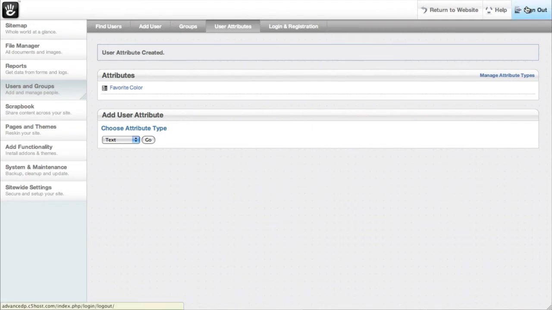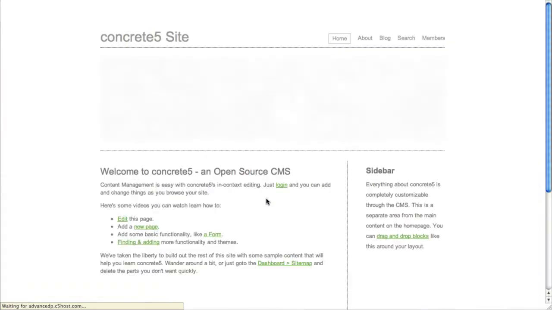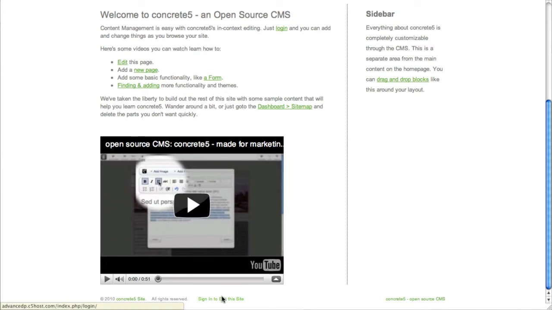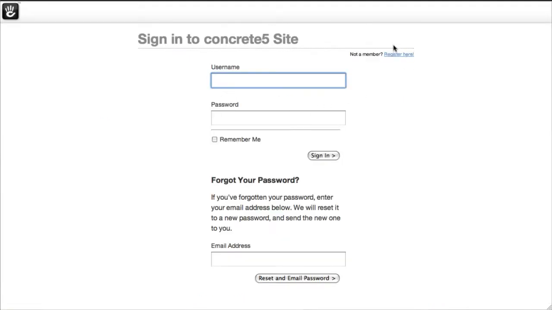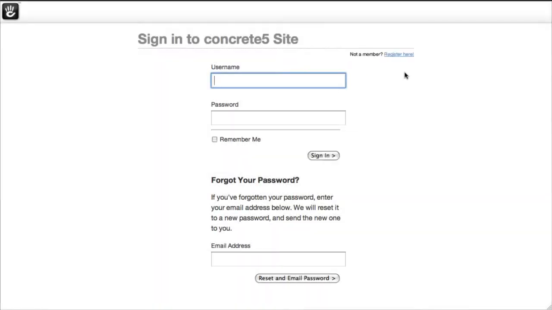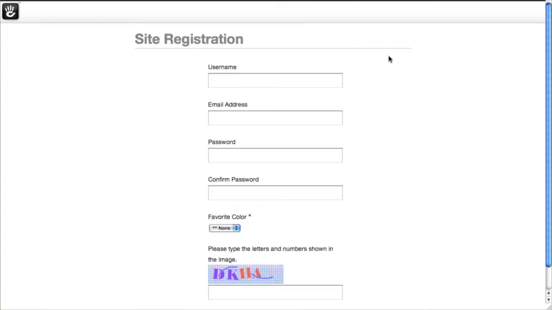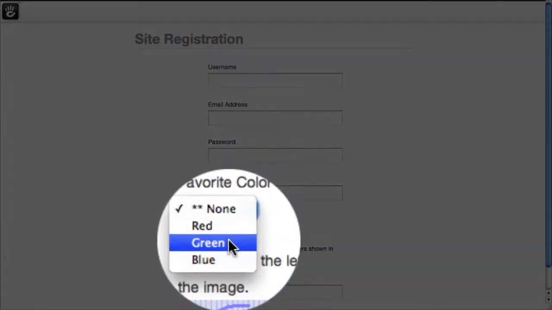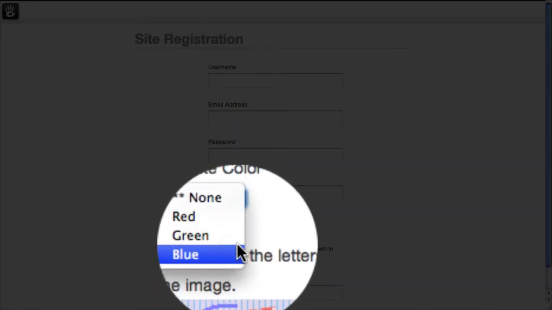So, now, if I sign out of the site, and I come to the login page, you'll see there's a little register here link that's been added. Now, if you're willing to get into PHP and HTML, you can customize the look of all these pages and make them look however your site needs. But if I click register here, you can see here's a little registration page, and here's the custom attribute that I just added. So this can get pretty complex.